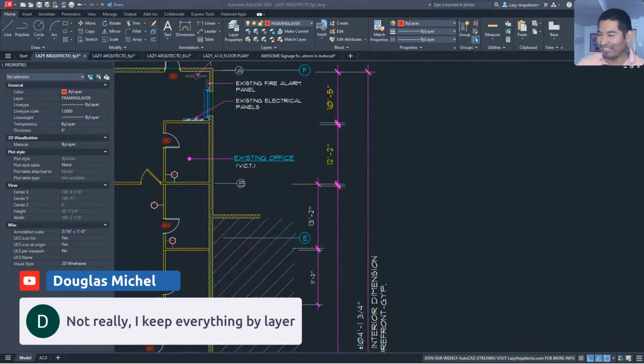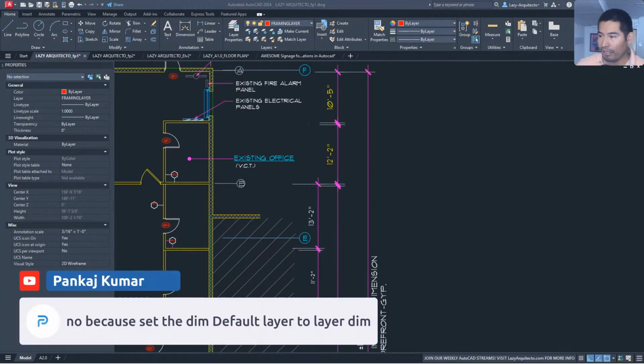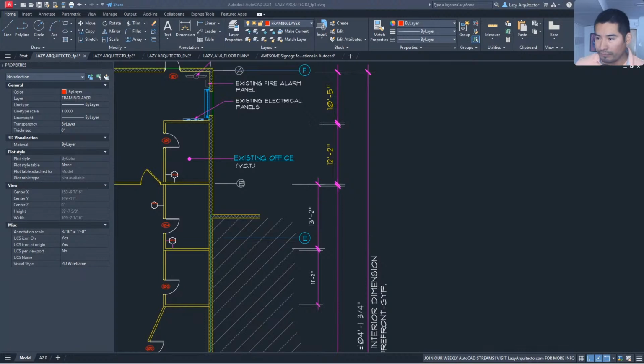Doug says, "Not really. I kept everything by layer." Great, Douglas. Again, this is a common problem, but let me give you a solution. Our friend Kumar has also a comment, says no, because he sets the dim default layer to layer dim. Here we go, Kumar. Your answer is very close to what I'm going to suggest for the solution.